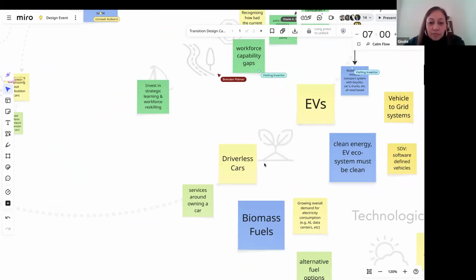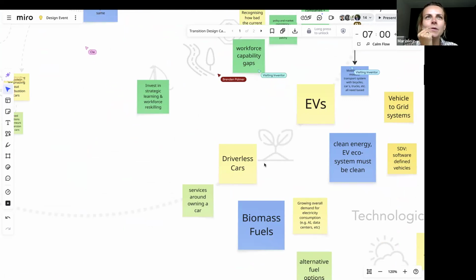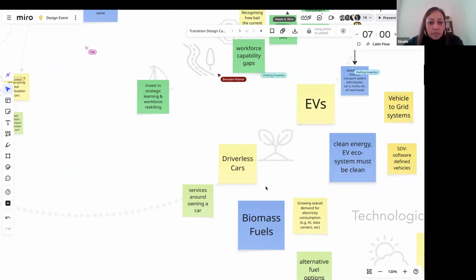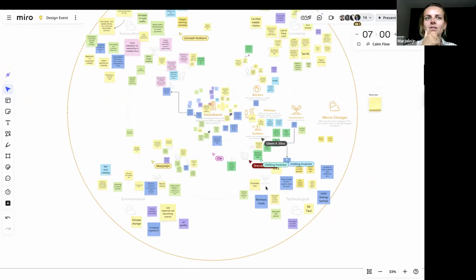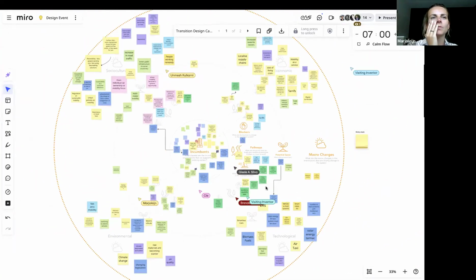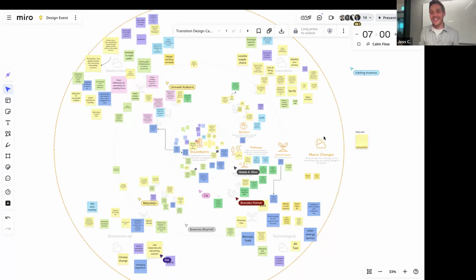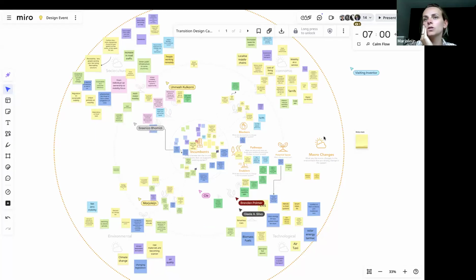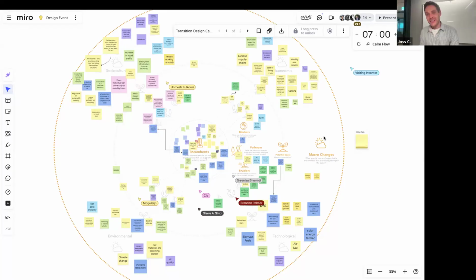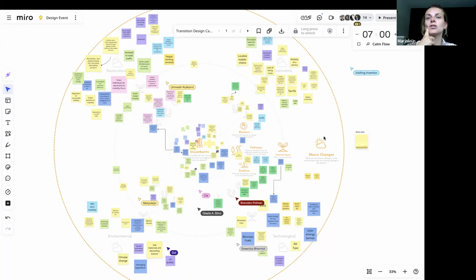Marjolein, did I pronounce it correctly? Anything you have here? It's Dutch. It's Marjolein. Okay. But I think I also stepped in the pitfall of coming up with solutions more than just observing what is happening. And it was way easier to come up with blockers. For instance, what I thought of was workforce capability gaps. But then I jumped to maybe if you invest in strategic learning and workforce reskilling. So I jumped to solutions as well.